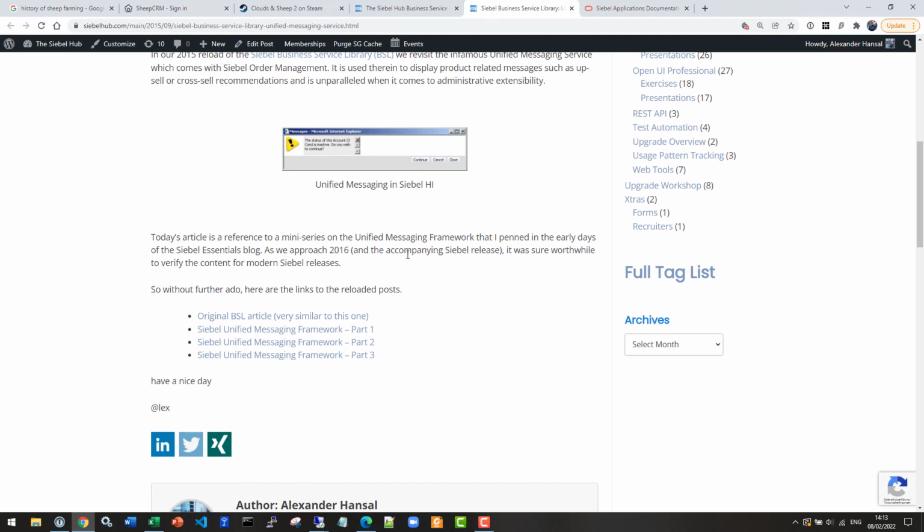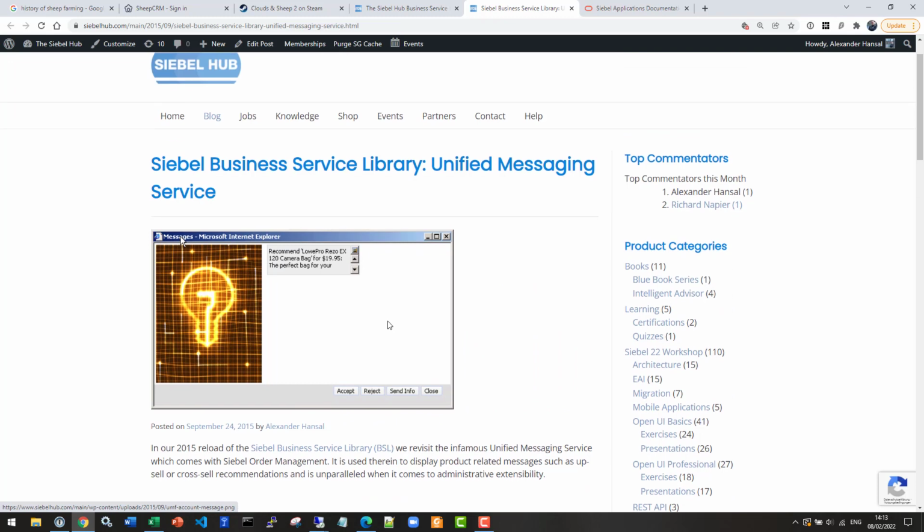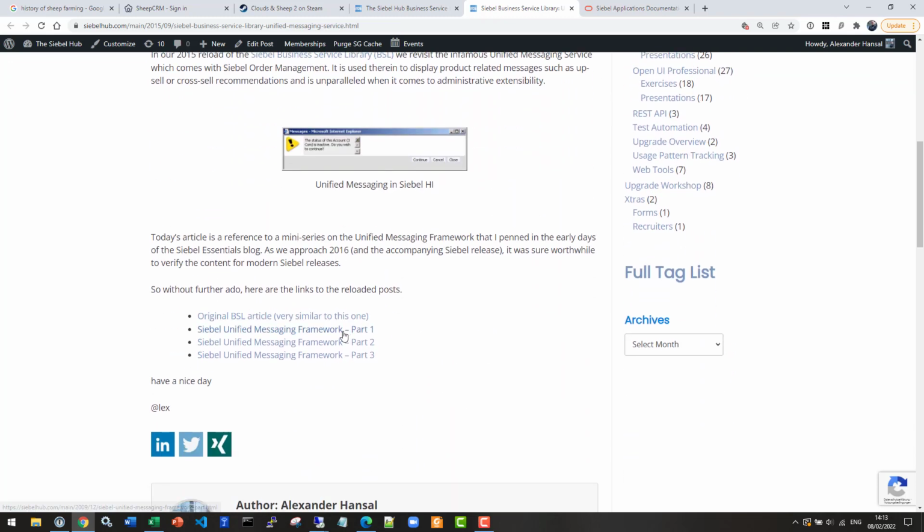this is the copy of the original article, and there are 3 parts of blog posts, 3 blog posts where we can start to have a closer look at the unified messaging framework and see how we can put it to good use in modern versions of Siebel CRM. So let's go to the first article here.